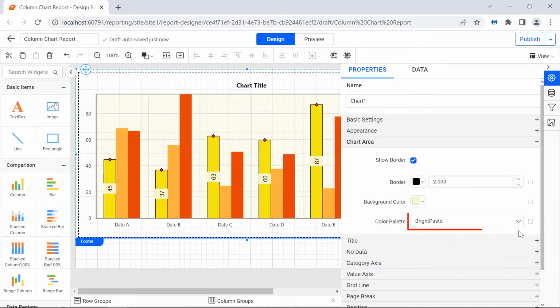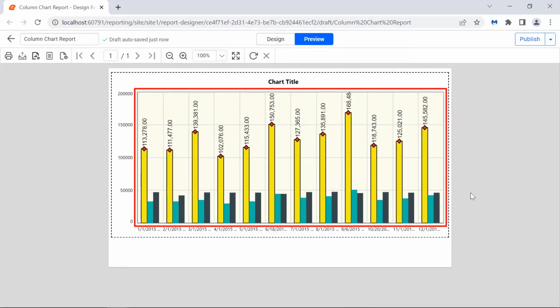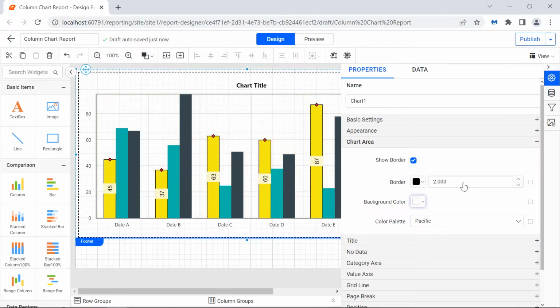By default, the bright pastel color palette is selected for the color palette property. I change it to Pacific. On preview, you will see the chart area formatted based on the properties we have added in the chart area section. I am changing the chart area background color back to white.